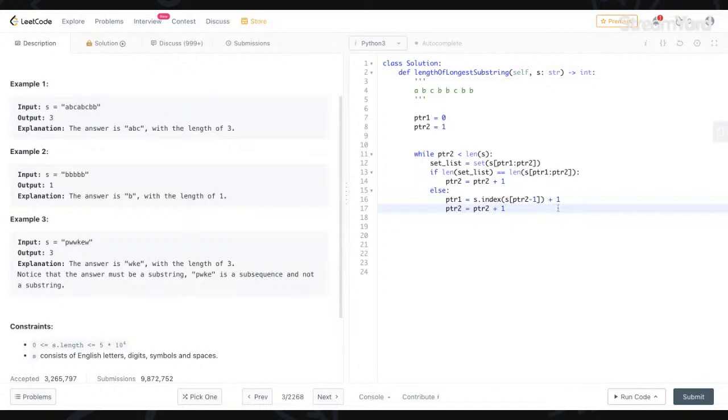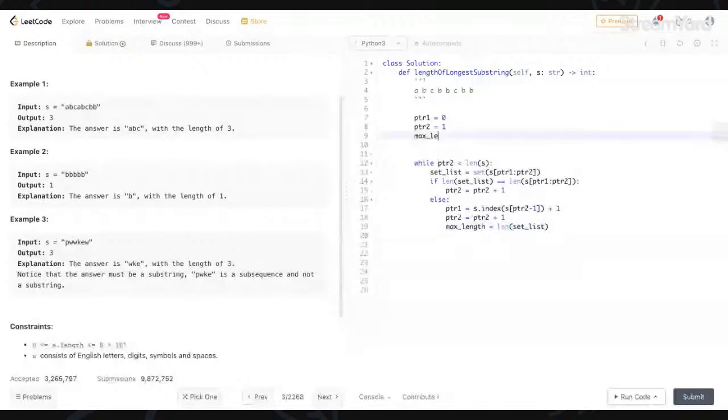And I think we should set the max length equal to the previous length, right? Length equal to 0. I don't know. Okay. Anyway, let's kind of dry run at once.